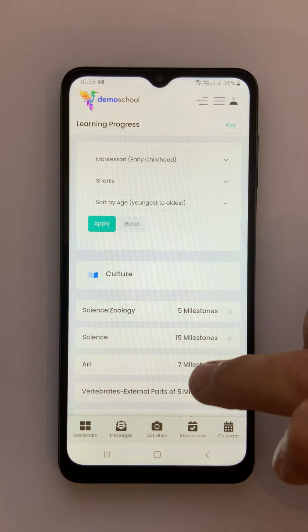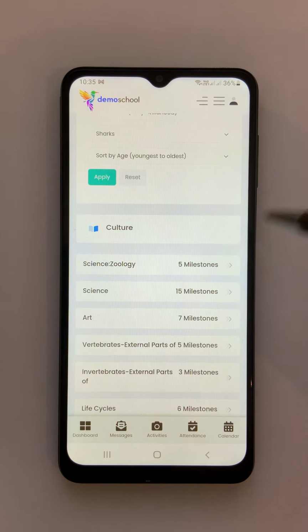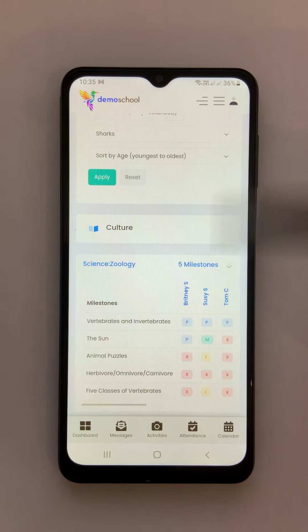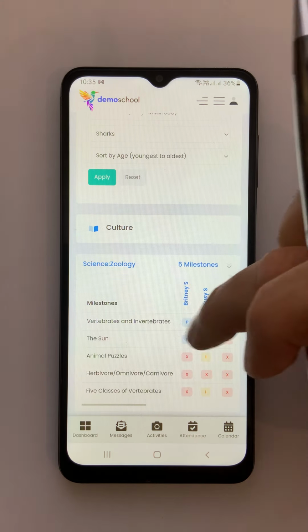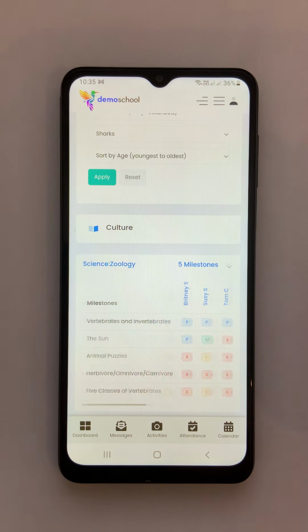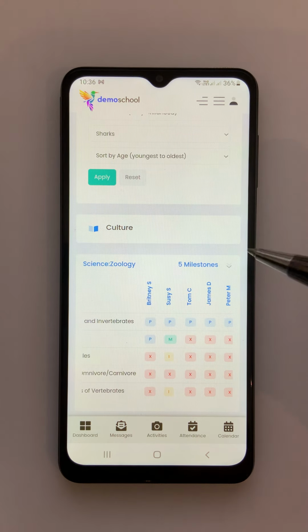So under culture, for example, let's go into zoology. There's 5 milestones in there. This is the youngest child, and then to the right, this is the oldest child. P is practiced, M is mastered, I is introduced. These again are editable. For the older framework, you might say something like able instead of introduced.